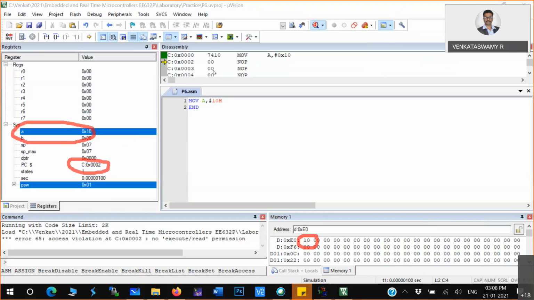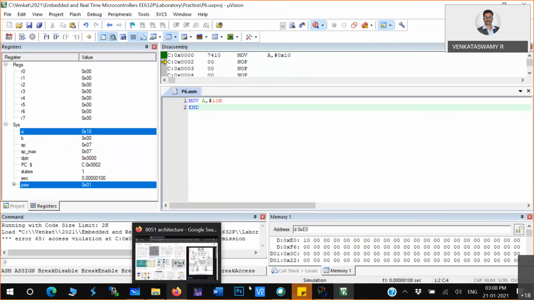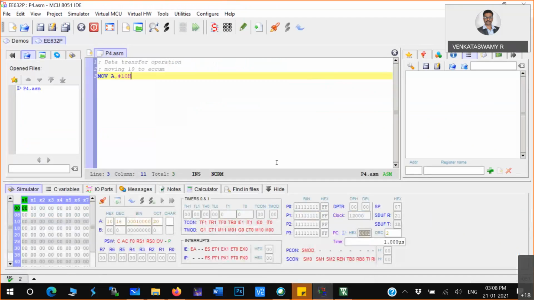So this is how you can validate in Keil software also, how your program is running, whether proper input output is happening, data transfer is happening, and whether your logic is working. All those things you can debug in Keil or using MCU IDE. Any questions at this particular point?